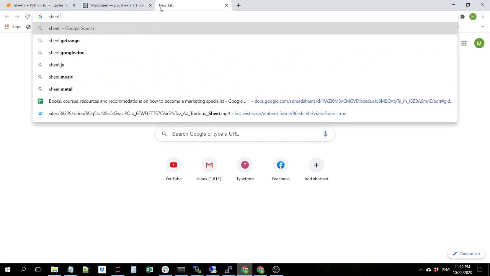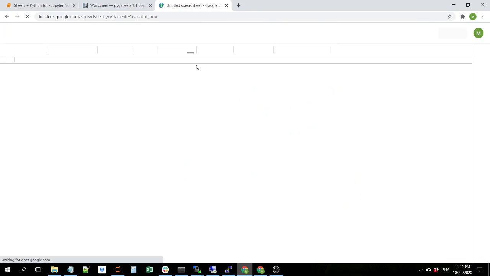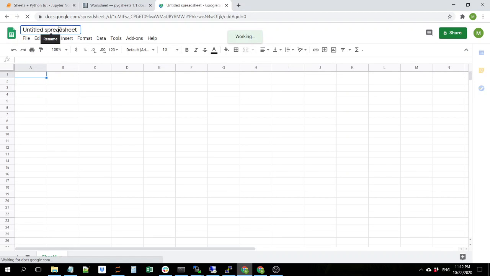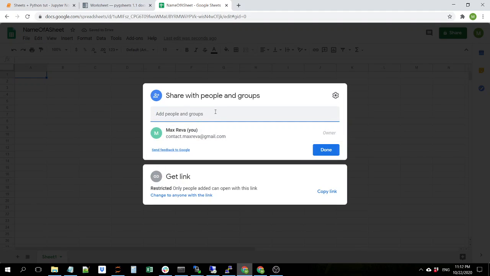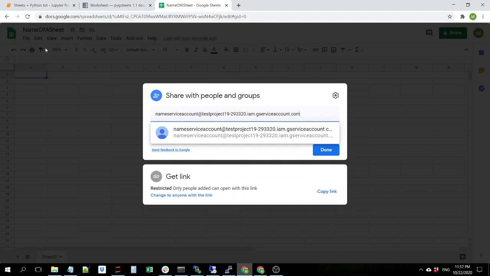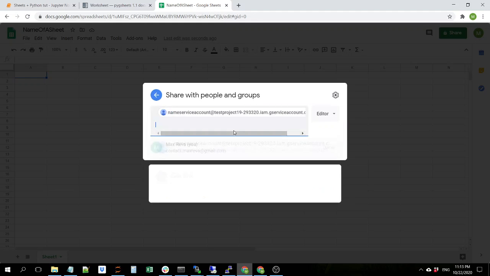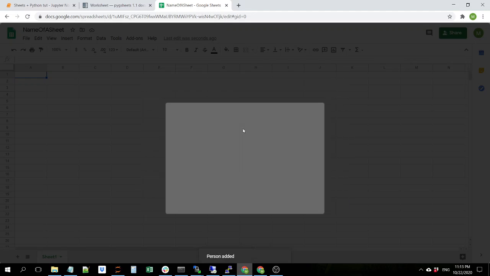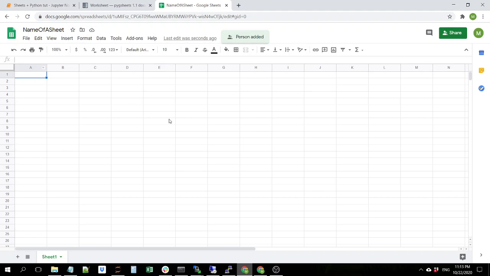Go to Sheets new. This command creates a new doc. In this doc, we need first to name it properly. We wanna share the access of our doc, like of our sheet, to the service account that we created. That should be editor access. Press send. And now our service account has a right to edit, to modify our Google Sheet.